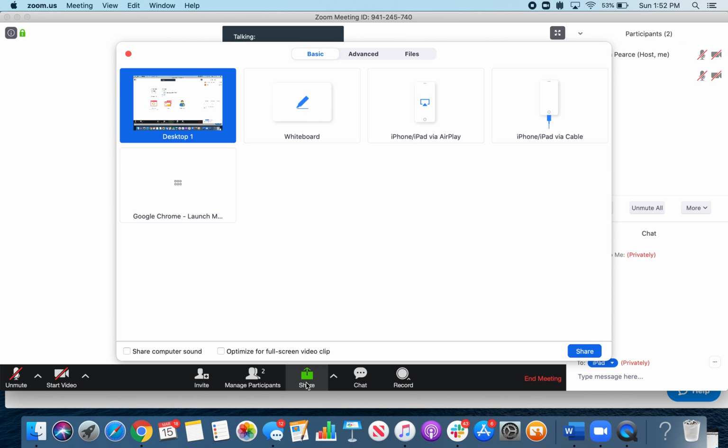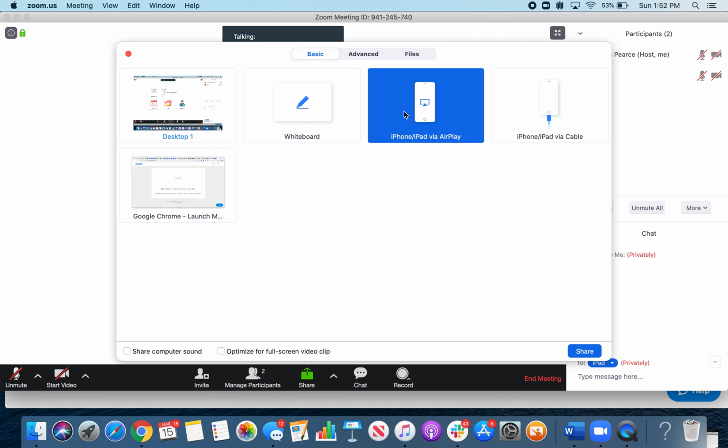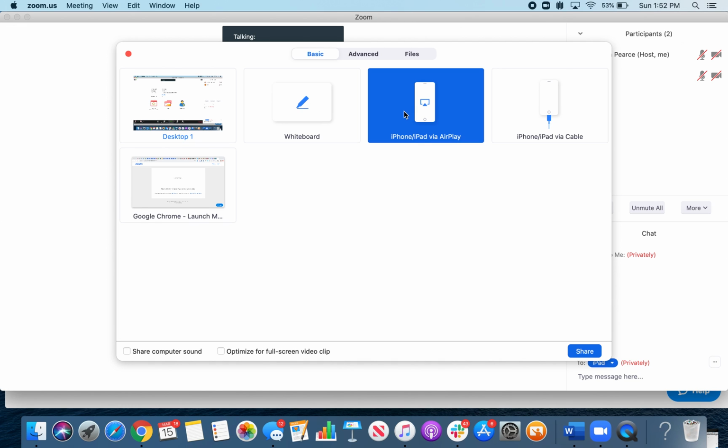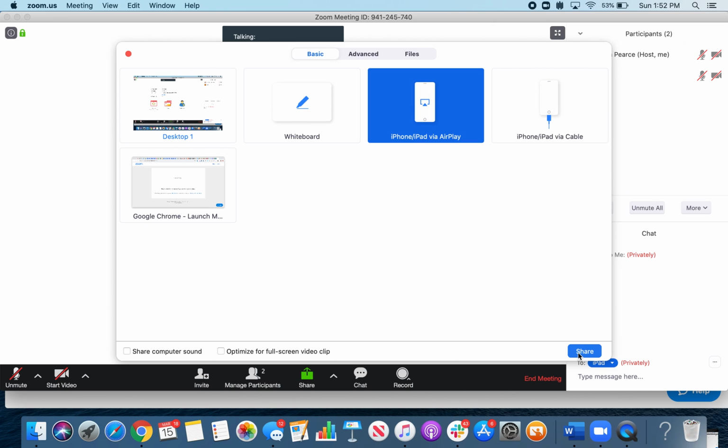So there's other options in sharing. There's a plain whiteboard. I don't like writing with my mouse. I like writing on my iPad. So the one I mostly choose is I'm going to use my iPad using the AirPlay option. I'm going to mirror it through my computer. So I'm going to press share.